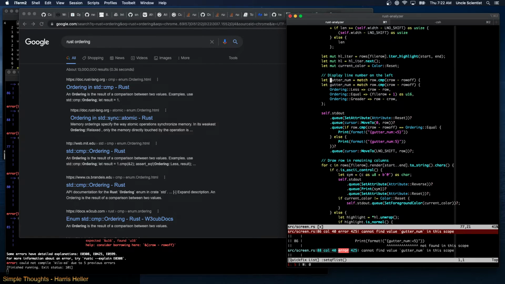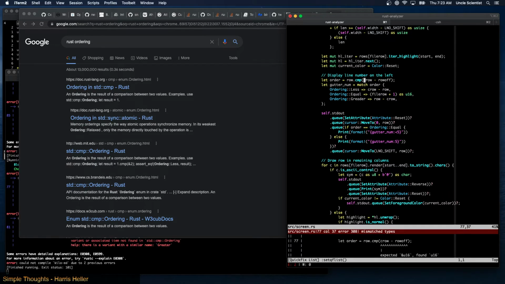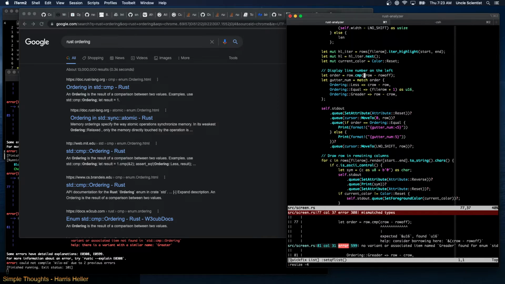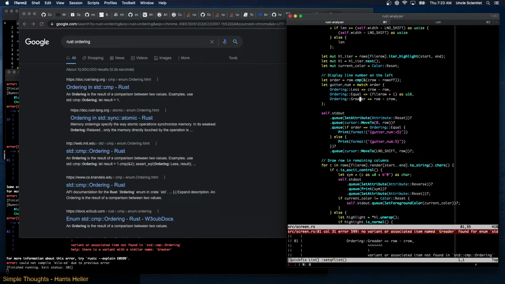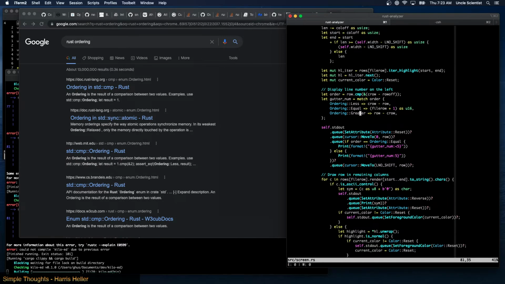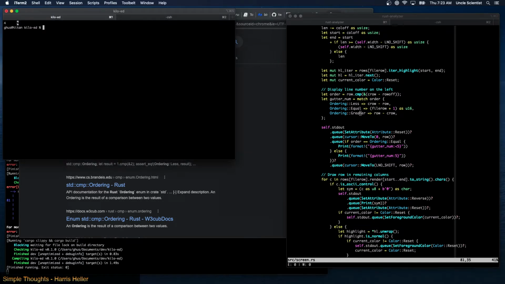Okay. Order is equal to this. And we're going to say order. And then order. Right. Still not. Expected ampersand U16 found U16. Okay. Greater. There we go. Okay, let's see if this is closer to what we're looking for.